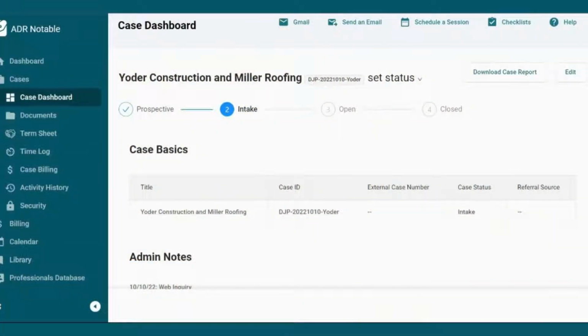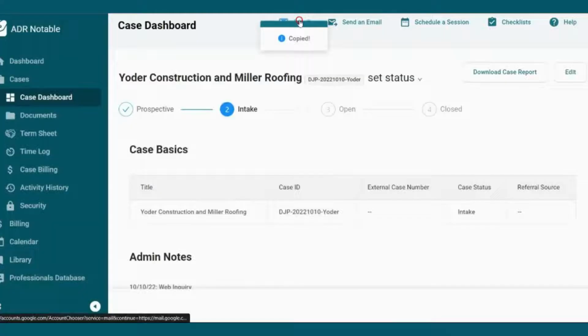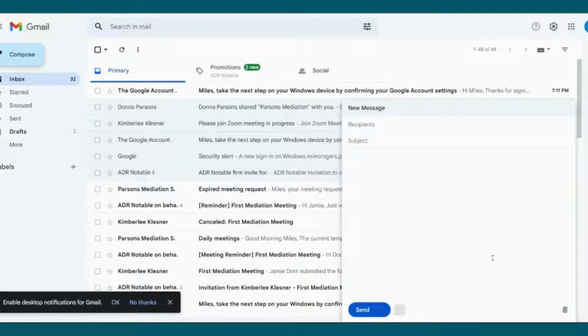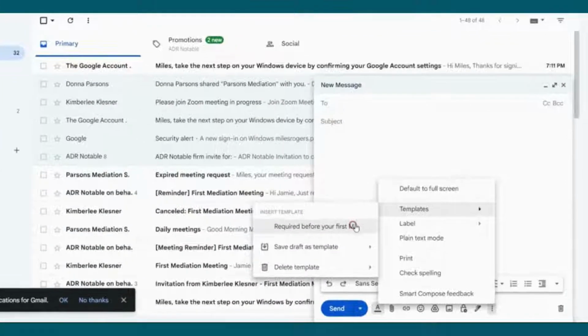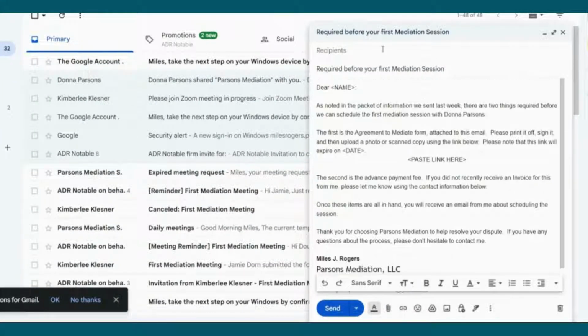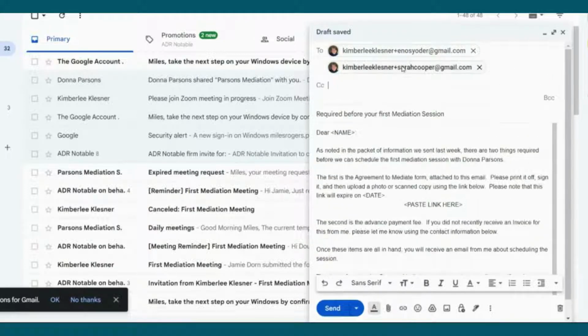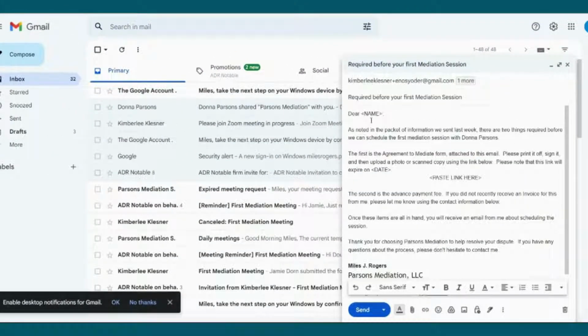So we're in the case dashboard, and we're still at the intake stage, and now we're going to send an email to Enos Yoder and his attorney, Sarah Cooper, about the agreement to mediate form. So we're copying the addresses and opening Gmail. Now we're going to compose a message, and we're going to use a template that we have created for this purpose. Okay. We're going to paste in those email addresses, and we want Sarah Cooper, the attorney, to be a CC, so we're moving it there.